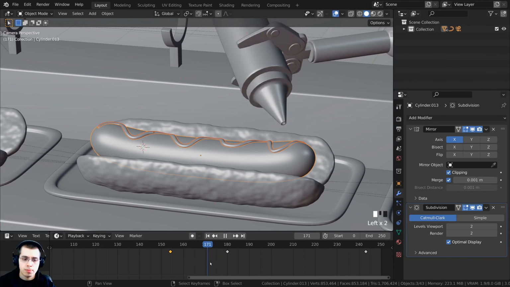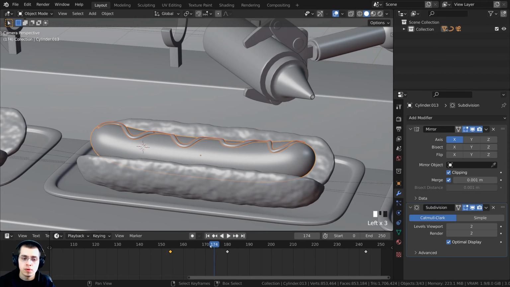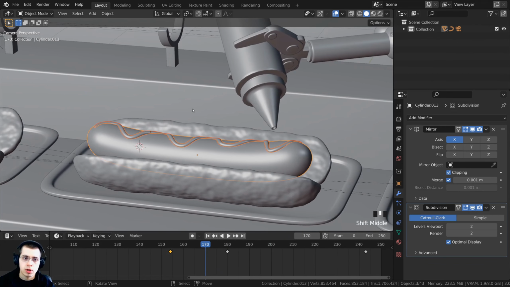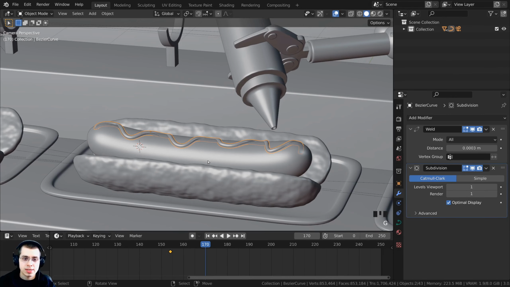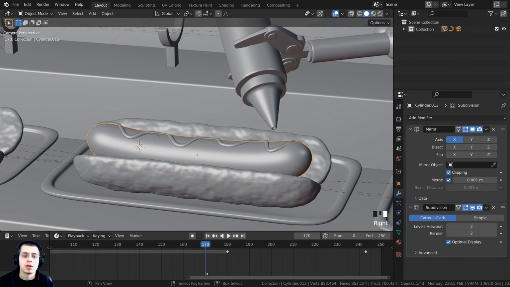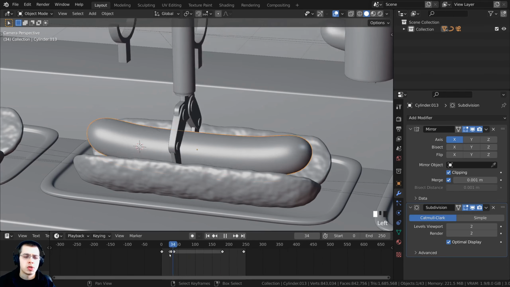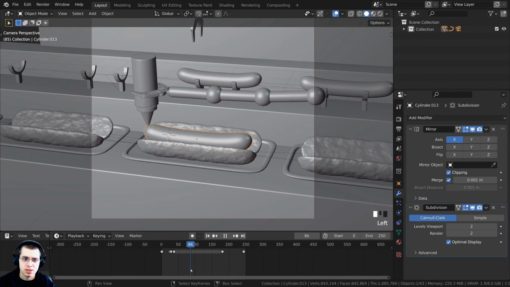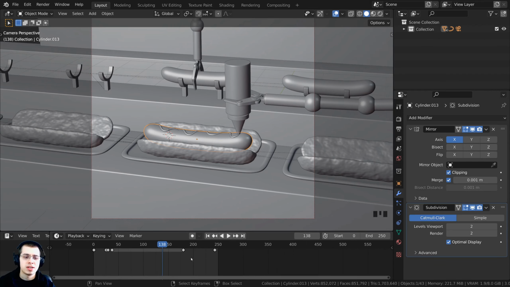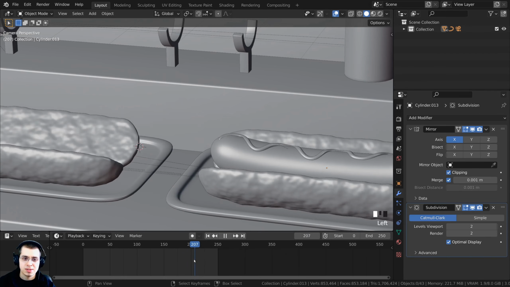Actually, before we do that, make sure you are at frame 170, or just make sure the hot dog hasn't started to move. So back at frame 170, press Control P, and we want to set parent to object keep transform. That way, the mustard is now parented to the hot dog. And so now when the hot dog moves, the mustard is going to be moved with the hot dog. So you can't actually see it, but the mustard object is moving, but you can't see it up until it actually starts to be put on the hot dog. So then when the conveyor belt moves over, there we go, the hot dog is moving over.